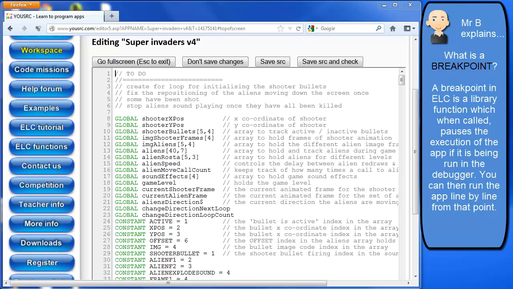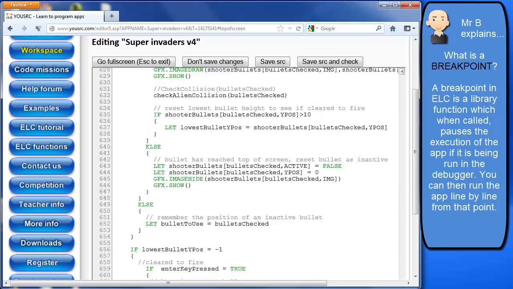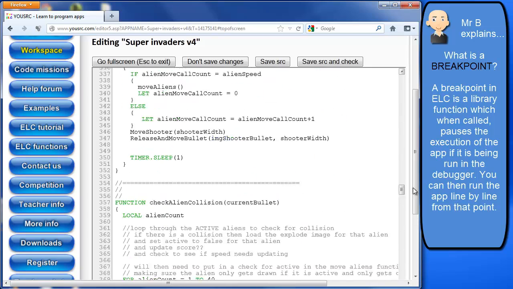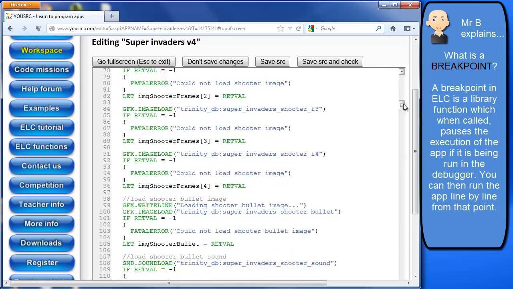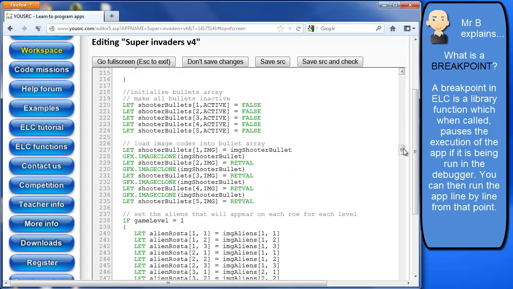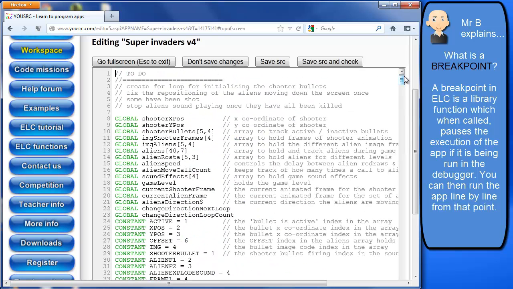So let's take an example here. I've got a Space Invaders app that I'm working on, and if I scroll down to the bottom, we can see I've got hundreds of lines here, getting on for 700 or thereabouts. I know that this program works, and I've got lots of different loops in there that are populating arrays and all sorts of things. But if I want to test a particular part of my program, I don't really want to be going through line by line.